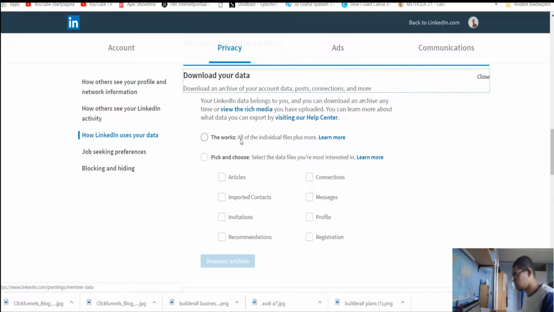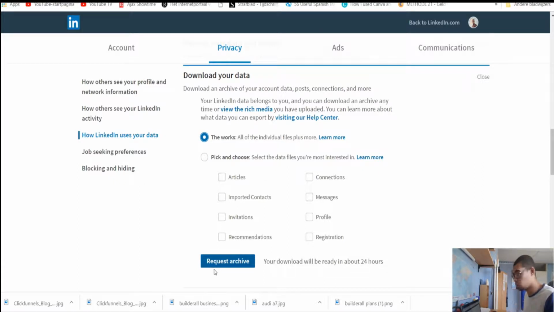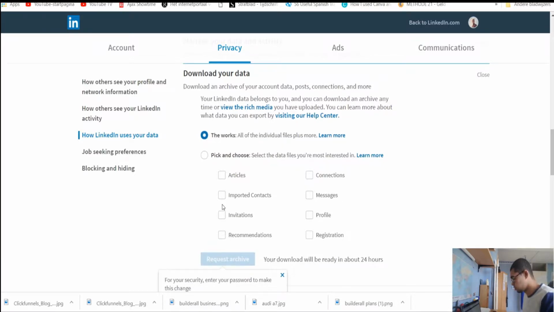Then you can click on this one over here, the works, or pick and choose. So, pick and choose. Select the data files you're most interested in. You can select articles, imported contacts, invitations, connections, messages, profile. But I'm interested in all the individual files plus more. So you click on request archive.